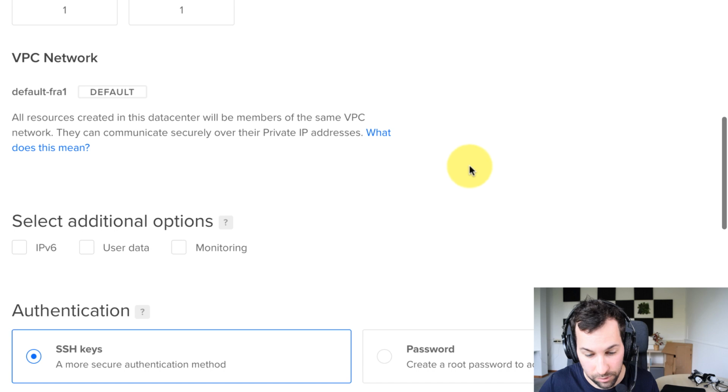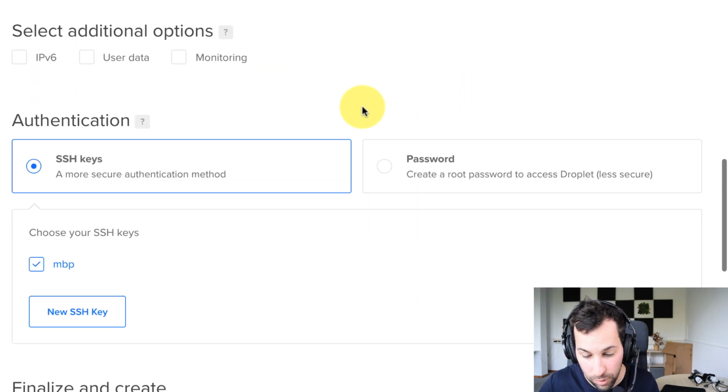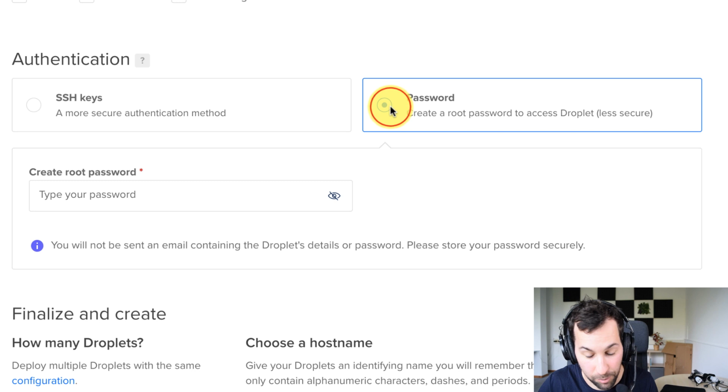VPC network, default is fine. You don't need any additional options right now. And for authentication, for now, we will use the less secure option, which is setting up a password.